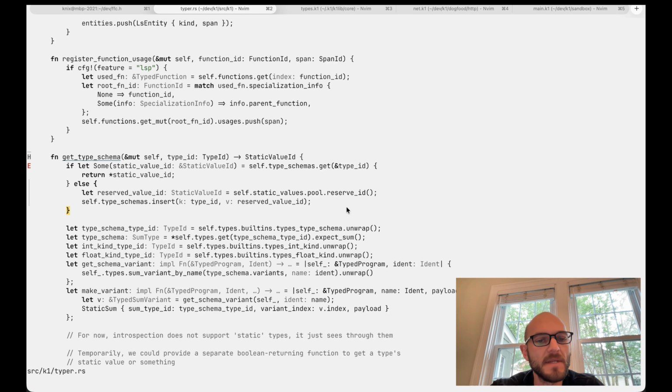So if you wanted to be a bit safer here, we could add a kind of static value that was like unresolved, or we could have a separate data structure tracking these reserved IDs rather than going ahead and actually putting it in the pool.